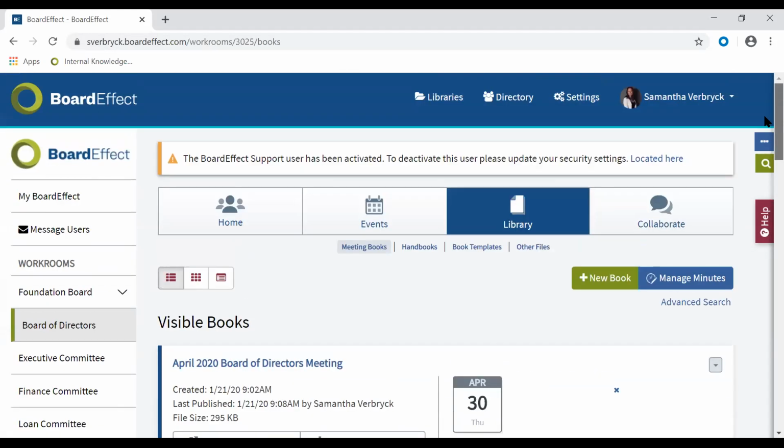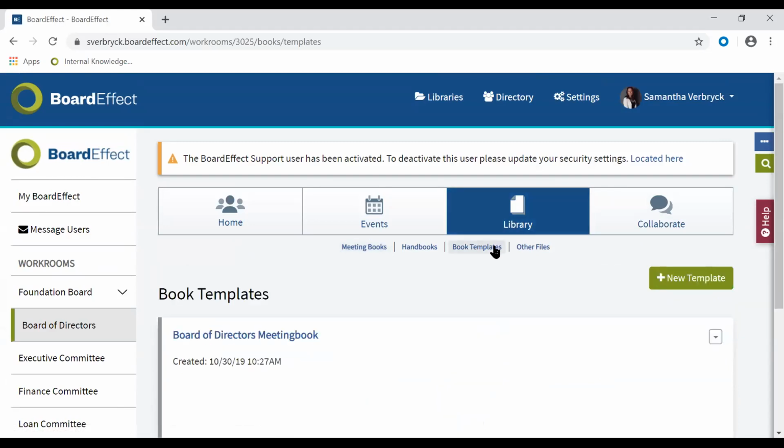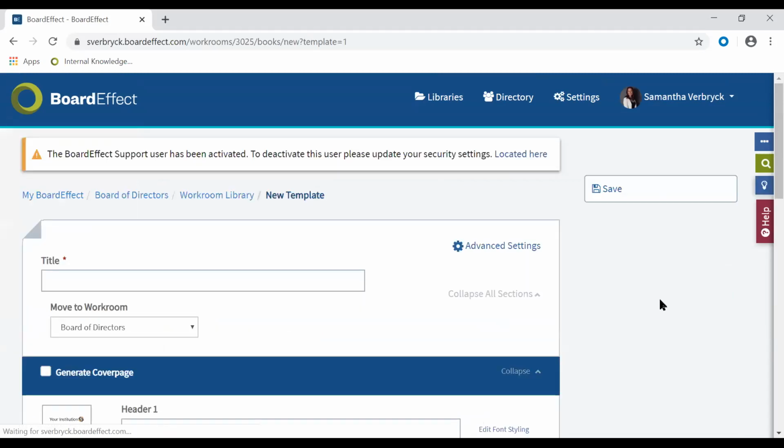But if you haven't created a book yet, still under library, I'm going to click book templates. You can actually just click new template from here. And this is where you would create it. So again, if you haven't created one, you just want to build it completely from scratch, not based off any of those events you've maybe scheduled, you would just create it right from here. And then again, when you go in to start creating your events, you'll have them from the dropdown.